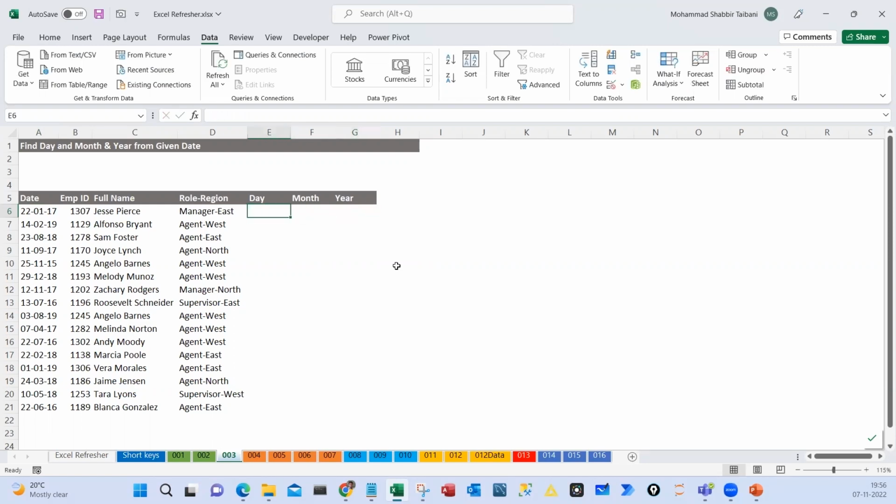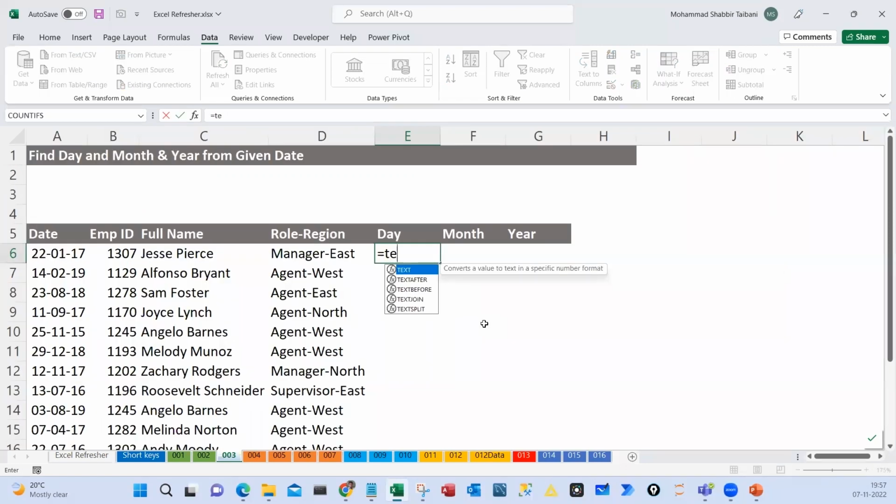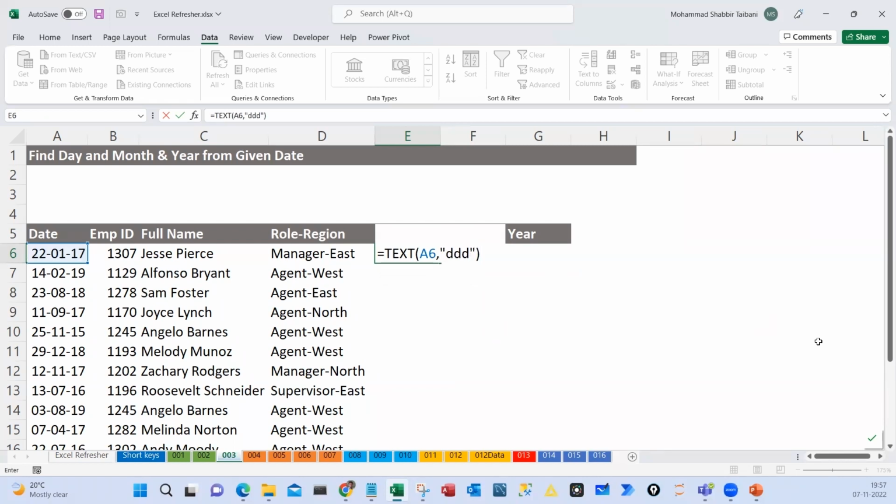So there are 3 formulas I'm going to show you. Pay attention on the screen. The first formula is TEXT. First argument is the value. I want to extract the day from A6, comma. So how do you want to see the day? In double quotes, 1, 2, 3, three times D, double quotes close and hit enter. You have a Sunday. Acha, 22nd of January was a Sunday. If I put 4D here, you will have the full name, Sunday. And if I put only 3 D here, you will have only SUN.